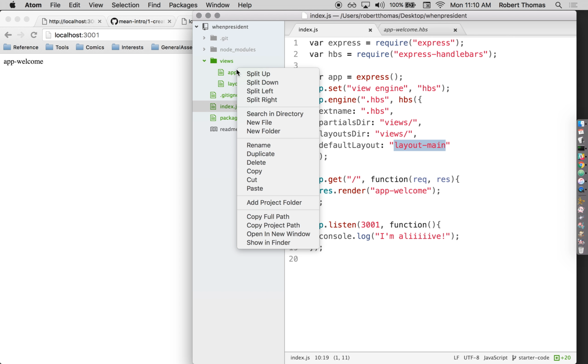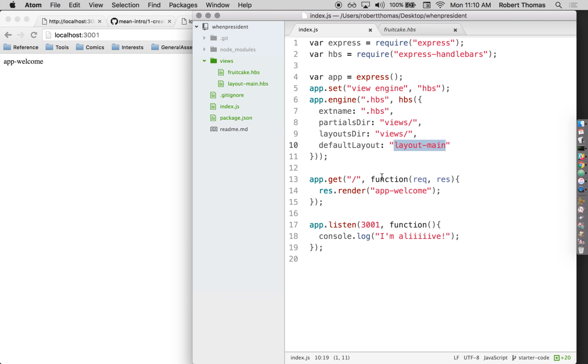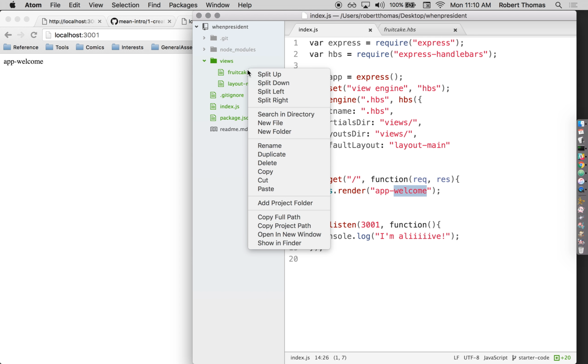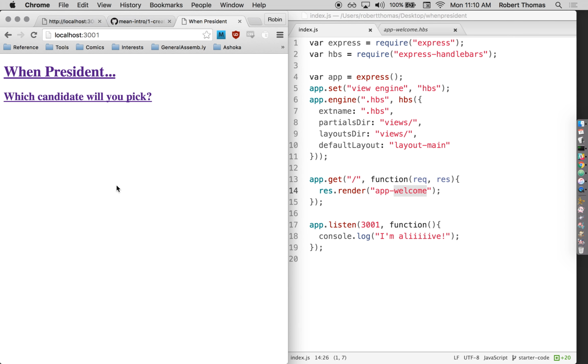So if I were to change this guy to fruitcake, then I would change this to what? Fruitcake, exactly. But I'm not going to do that. Okay, and there I go.